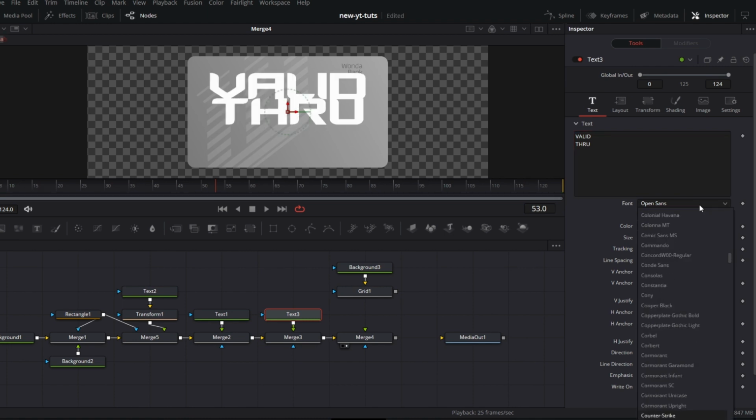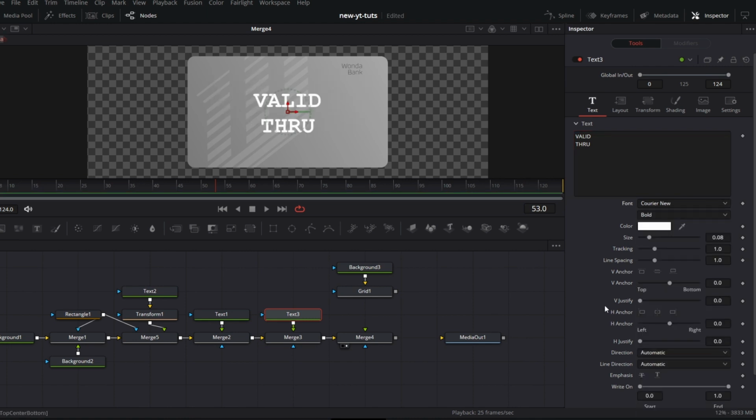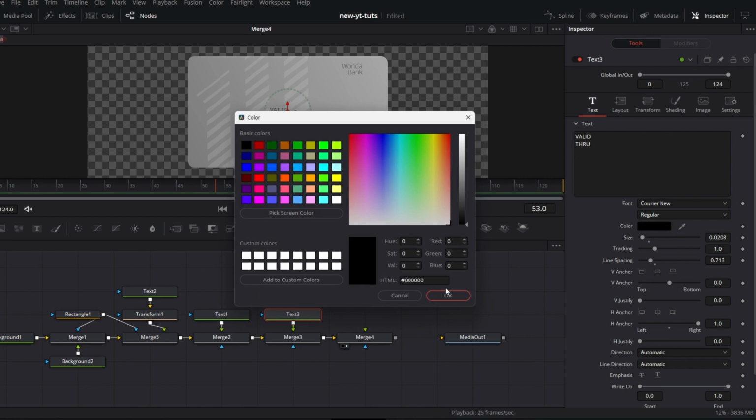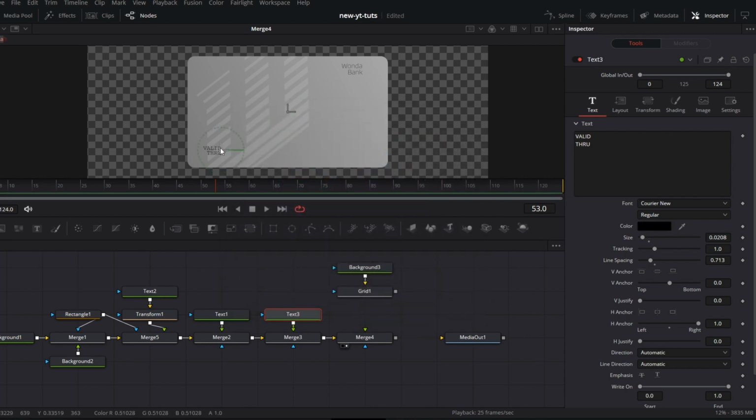Change this to Korea and change this to regular. Reduce the line spacing a lot, then right align it. I'm going to reduce the size a whole lot. Make it black. And drag this to here. 0.02. It's fine.